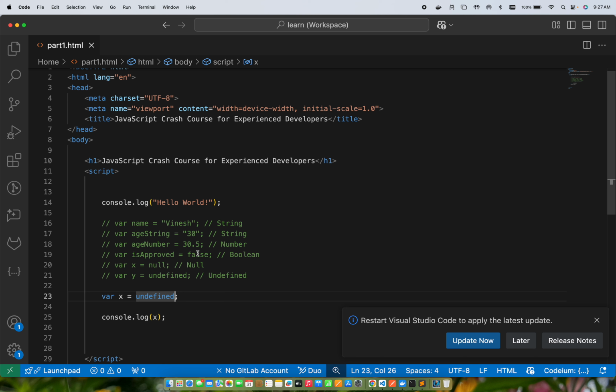Even though you can assign undefined to a variable, undefined is a special data type which is what the variable x or any other variable holds when nothing is defined, when we haven't given a real value to it. Then it will be undefined.